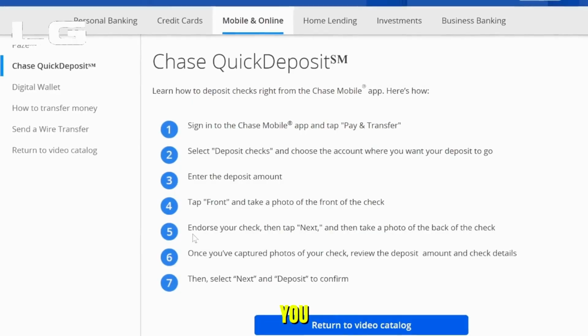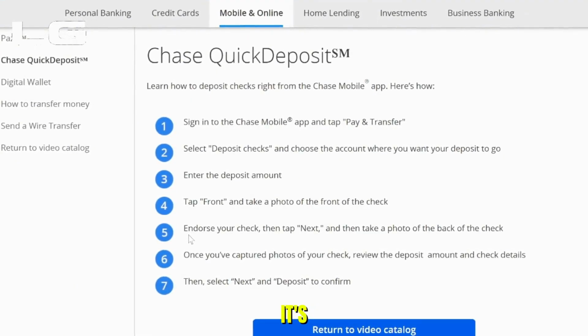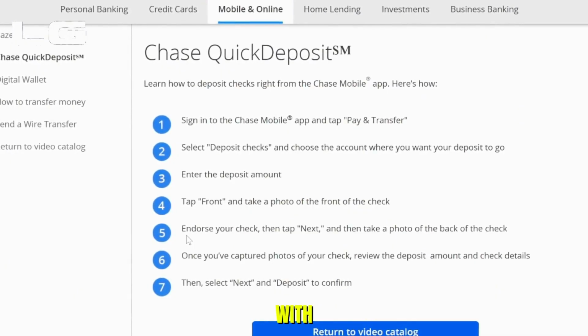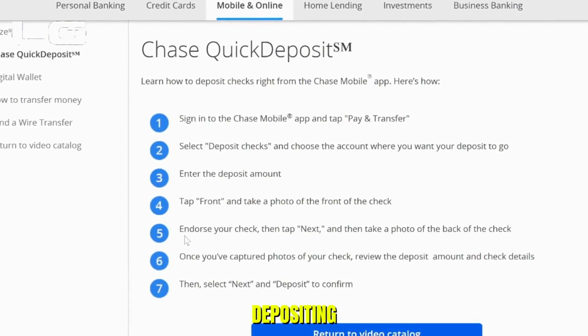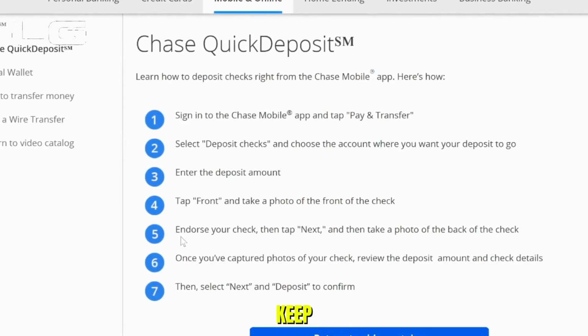And after you submit, you will receive an email when Chase receives your deposit and another when it's accepted or, if applicable, rejected with an explanation. And after depositing, you need to write deposited and the date on the front of the check and keep the check for at least 2 business days or until Chase confirms the deposit has been accepted, then securely destroy it.